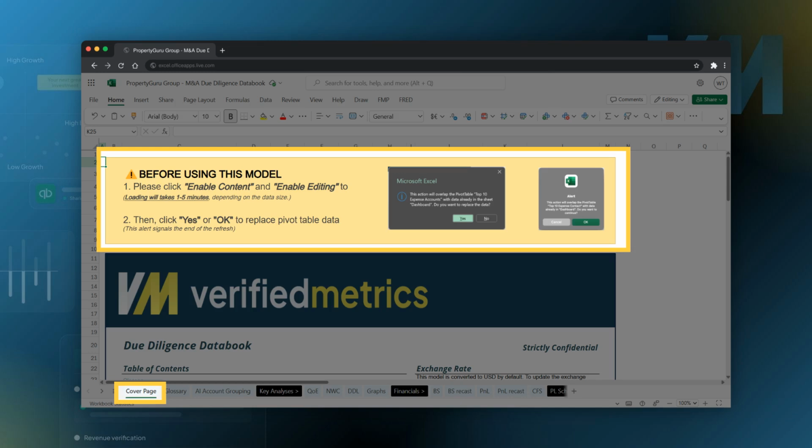Before you begin, make sure to click Enable Editing and Enable Content in Excel. This ensures the model can recognize and update with the latest data pulled from Xero or QuickBooks as of the download date. This process can take 2 to 5 minutes, depending on the data size, so feel free to grab a coffee while the data loads.